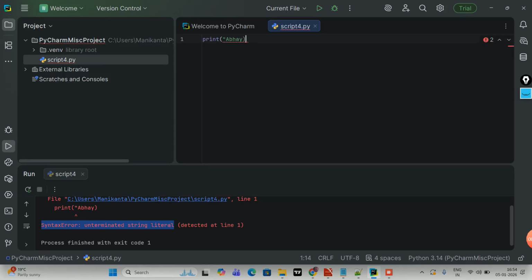Understood? Now I am going to put double quotes here, and then you see here a tick mark actually, in green color.